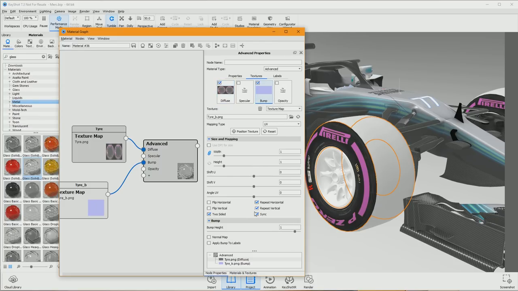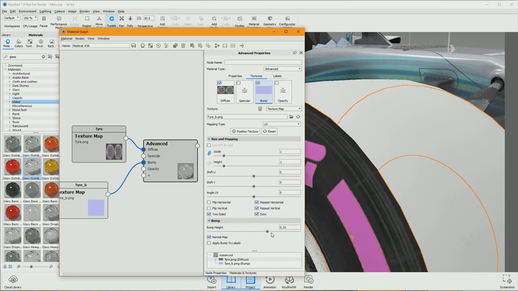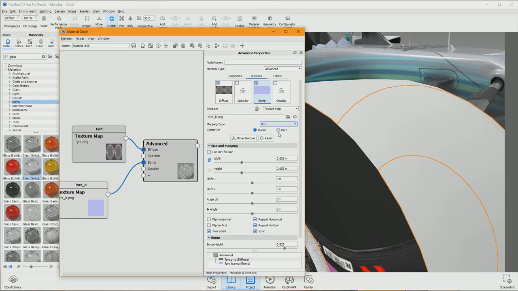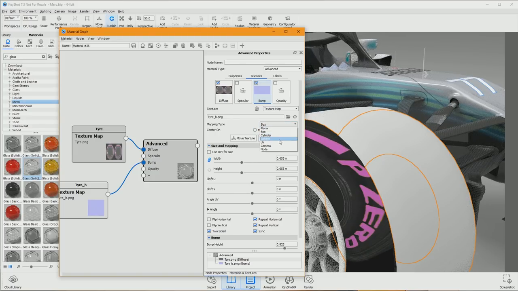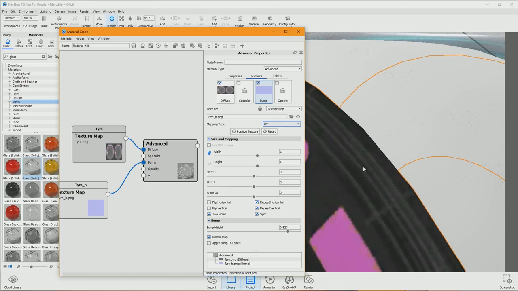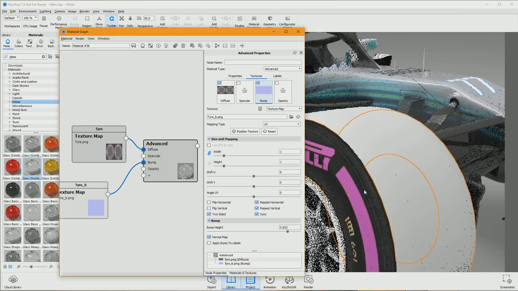Bump, same again. Normal map. Let's zoom in to see what it does. Let's turn off performance mode. I'm not really seeing any results there at all, if I'm honest. Doesn't look like it's doing a thing. Tire B, PNG. Box. Why did changing the bump map change the diffuse? Oh, unless it's because it's synced, isn't it? Yeah, I'm not entirely sure why that's not actually affecting the texture.